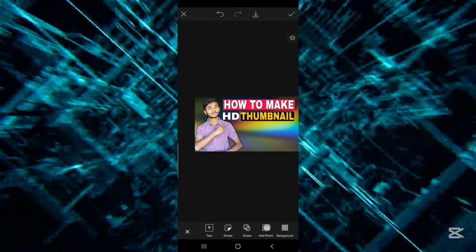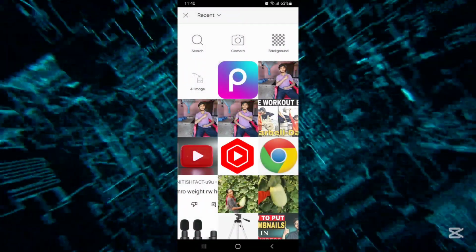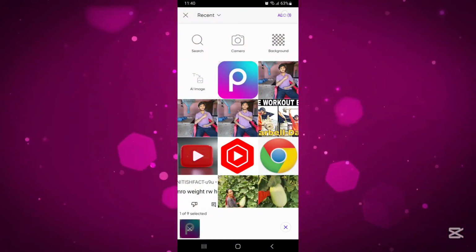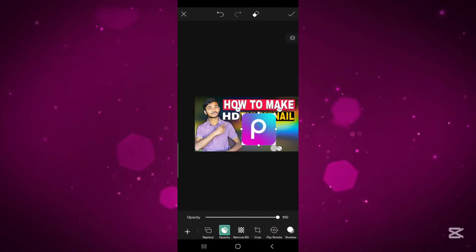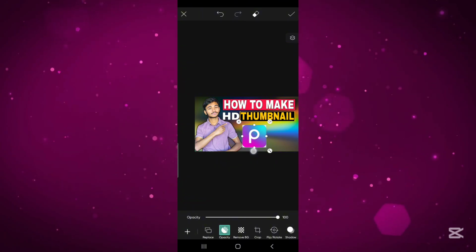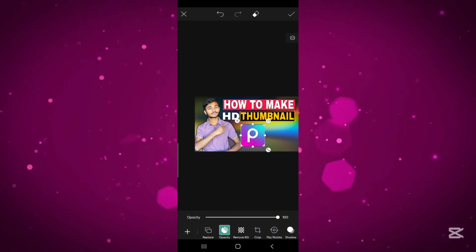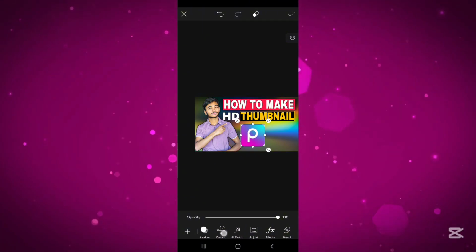So our thumbnail is almost done, but there are still some important steps remaining. Only the text and the main object won't be enough for making your thumbnail attractive. You need to add some extra object, like I am adding this sticker on the thumbnail. So I have added this picture.